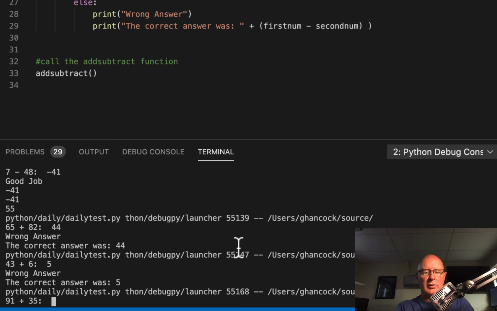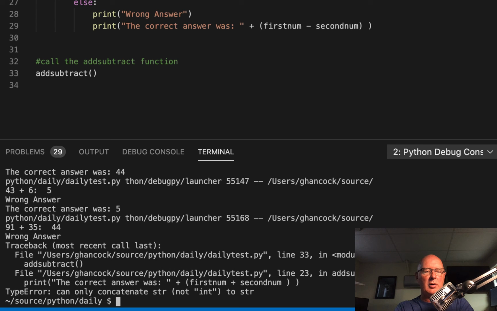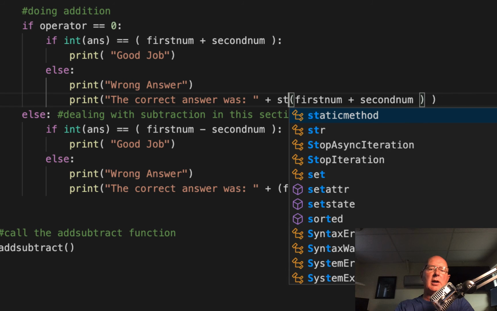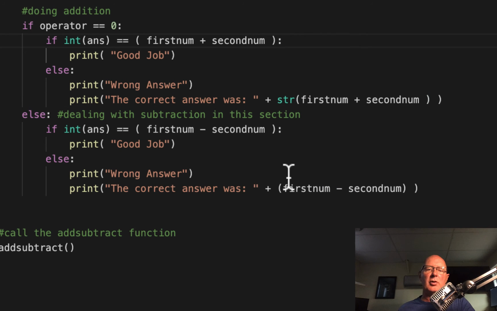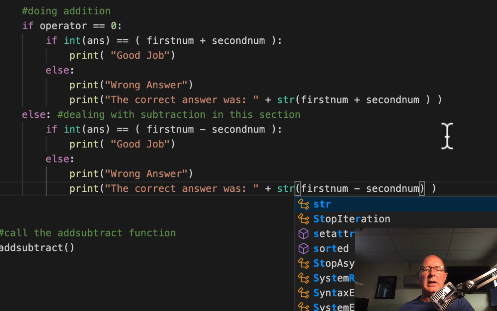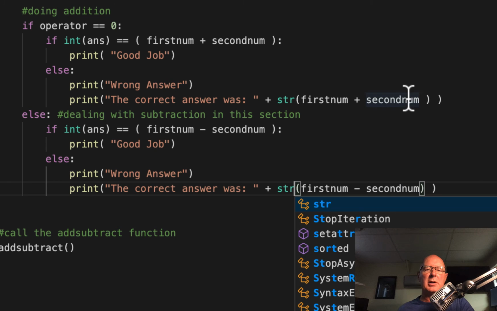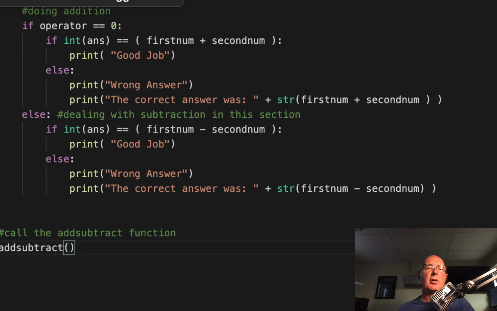All right, so it wants an answer. We're going to put in 44. All right, so we got a problem. Notice the problem here is that we're back to that int and string, because we can't print a string and an integer at the same time. So we're going to have to actually do our string function that we did up here. We're just going to add str to the beginning of this parenthesis that we put. So we're going to try to turn first number minus and first number plus into a string so that it can print in that. Let's see if that's going to fix our problem.